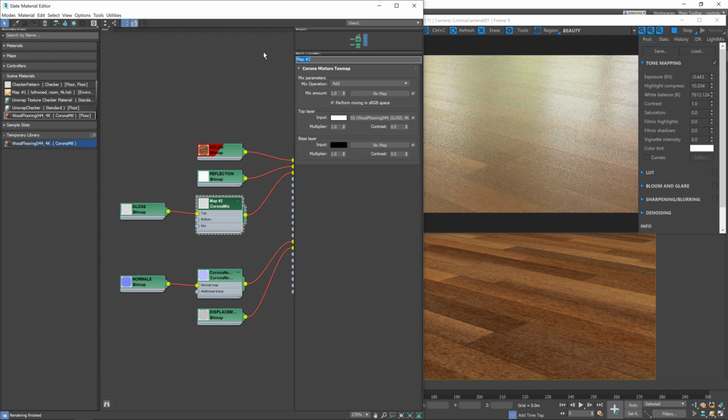And if I double click on this map, it will give us some options. I'm just going to name this gloss as well, just so we can keep track of what our nodes are doing. And then you've got some various operators. Now, what we're going to do is set this to screen, like so.